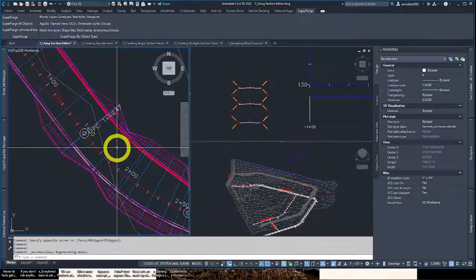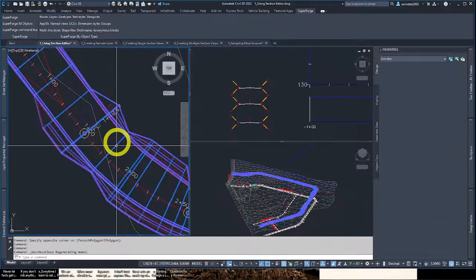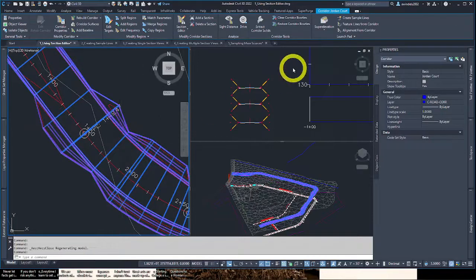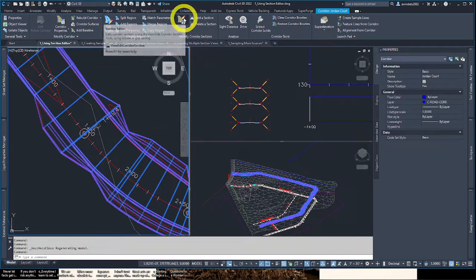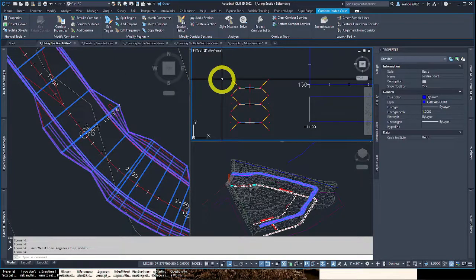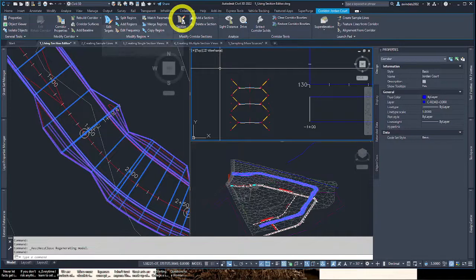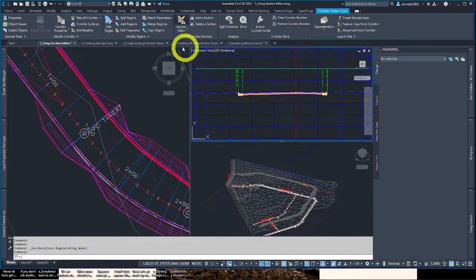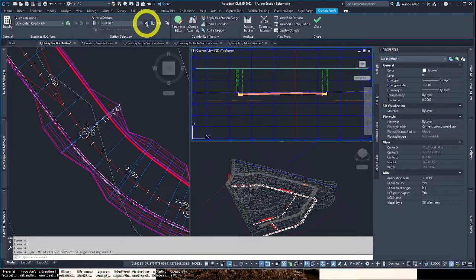So let's go back into our corridor. Let me pick one of the blue lines of the corridor this time to get up the contextual ribbon. And this time, let's pick the upper right viewport before we pick section editor here, to turn that on. And give it a second. I'm a little slow here.